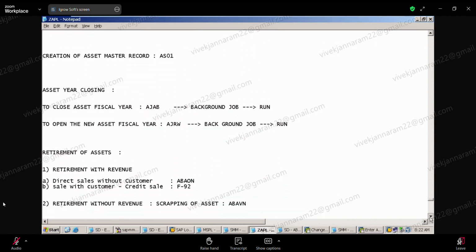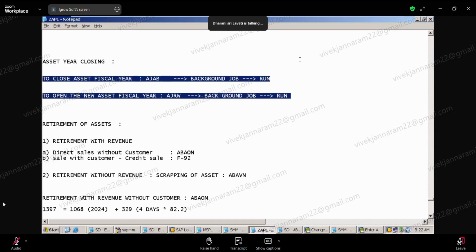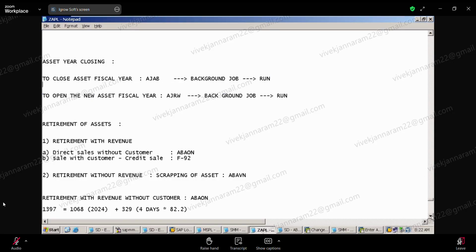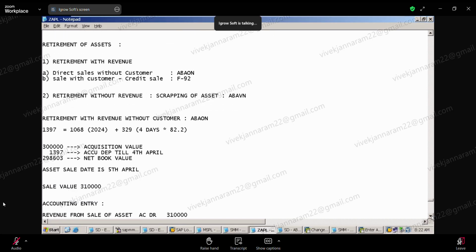In the middle, what happened was, unfortunately, we had the year closing. That's why we had to do the year closing part. Because we have April coming, April 1st.